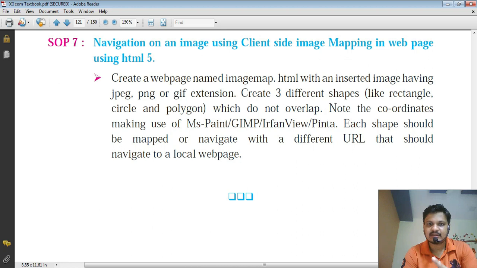These MS Paint, GIMP, Irfan View, Pinta are image editing software to get coordinates. Next, each shape should be mapped to a different URL that should navigate to a local web page. Okay, local URL or local web pages. So I'm going to use MS Paint, which is available by default on Windows OS.